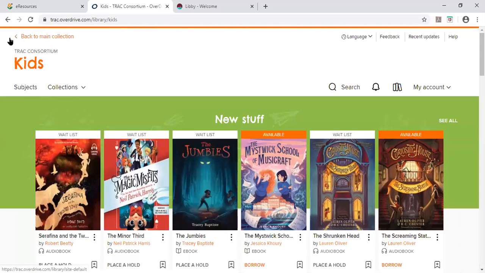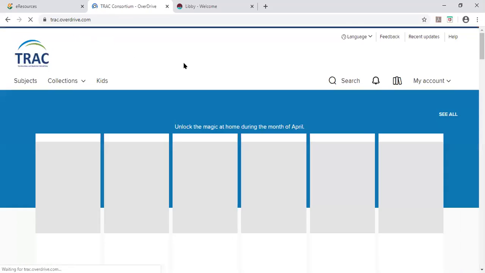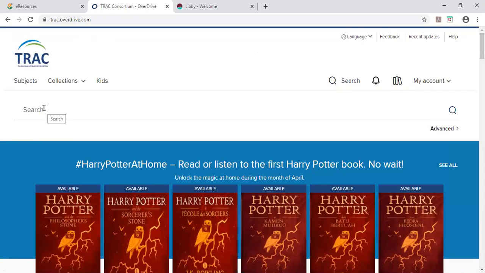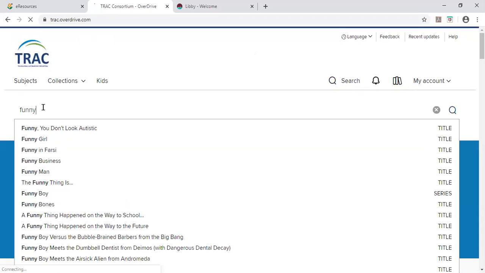I'm just going to go back to the main collection by clicking the button at the very top of the page here. And now I'm going to get into some really important stuff. So there's different ways that you can search for items. You have your search tab here at the top of the page. And here you can search something just very generic into here. So I'm going to type in funny and press enter.